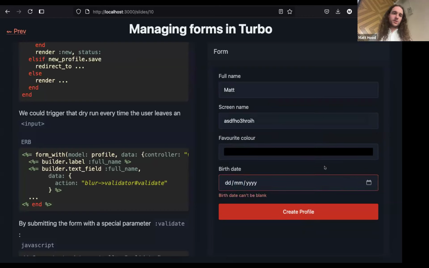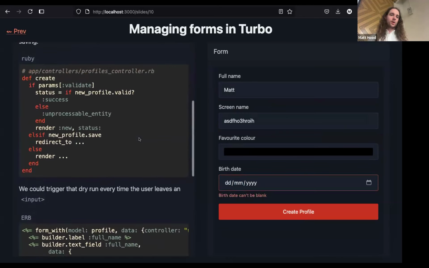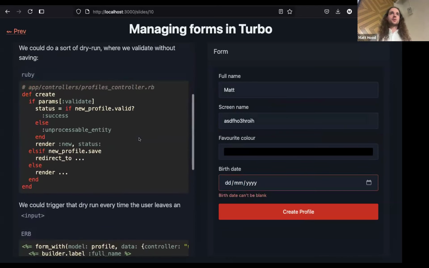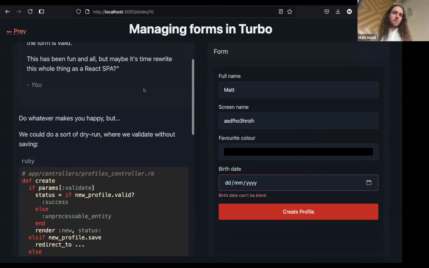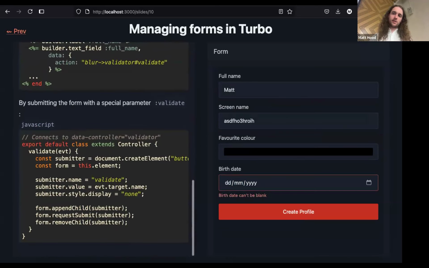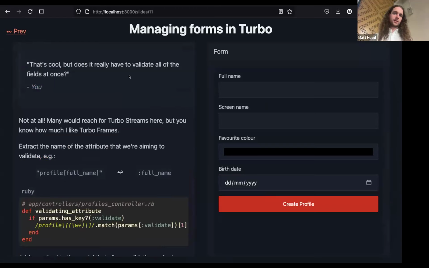And so on. So we've shown that validate on blur can work without having to do DOM surgery with Turbo Streams. But it's still a little unsatisfying because we validate it all at once. We don't want to have to validate all the fields at once because that's not what users expect.